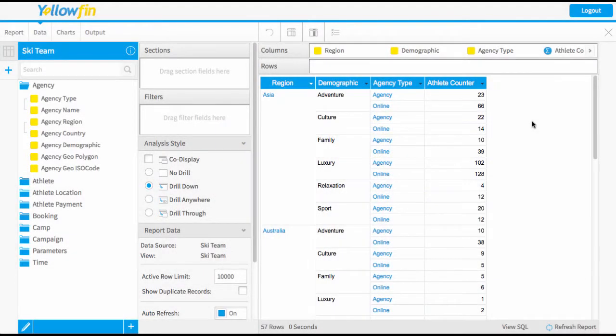Welcome to our Yellowfin video about drill down using Autochart. I'm here to show you how Yellowfin can automatically use drill down for your charts and tables. Now Yellowfin comes immediately activated with drill down.